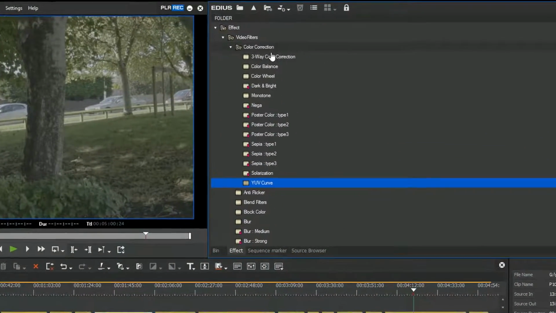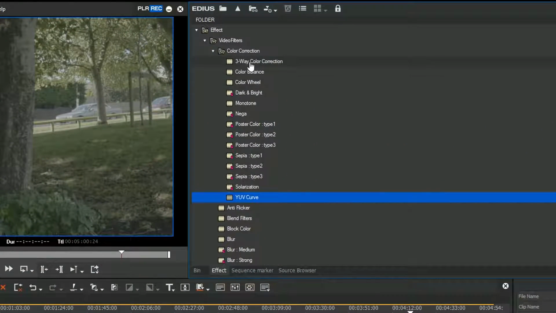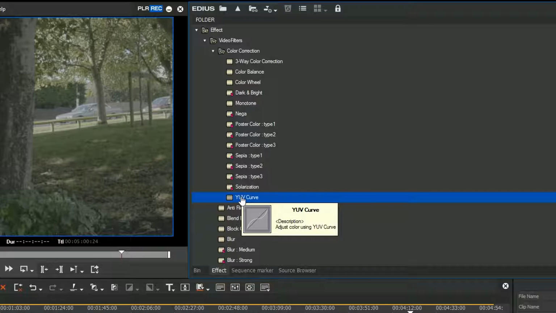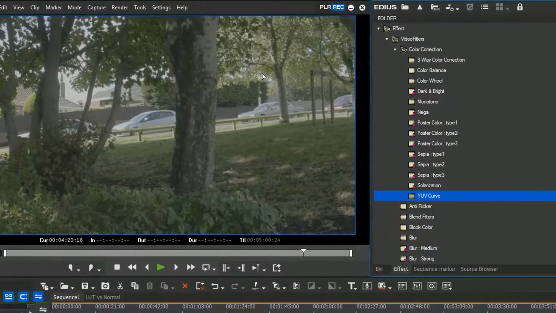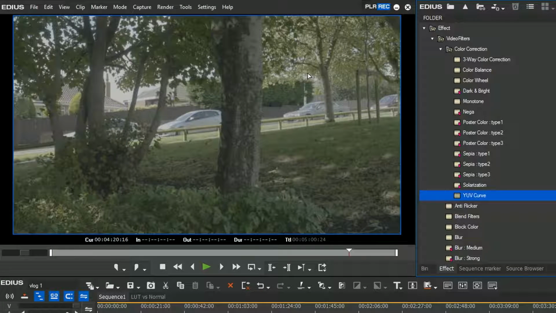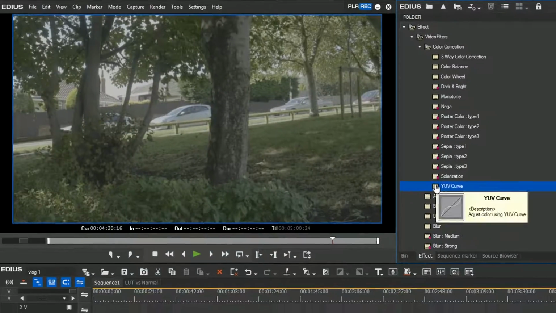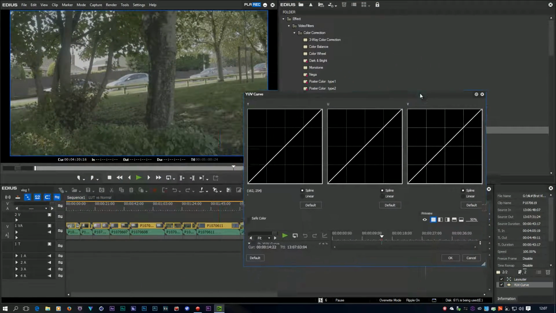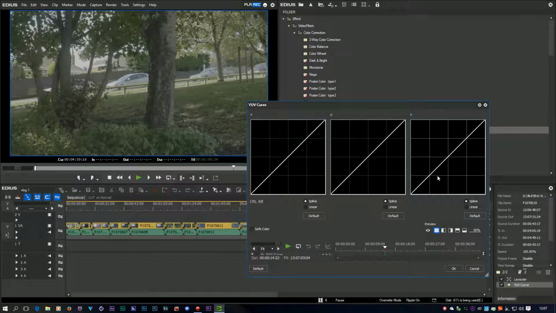So looking at my list of effects here, I've got various colour correction effects. I tend to use the three-way colour corrector and the YUV curve for most things. The YUV curve is a great filter for adjusting the brightness of a clip, and of course this is a bit flat, so that's what I need to do. I need to put a bit more contrast in there, make the blacks blacker and the whites whiter. So I'm going to use the YUV curve, and I'm just going to drag it and drop it onto the clip. Then you open it up, and you're presented with the regular interface, which shows you three graphs.